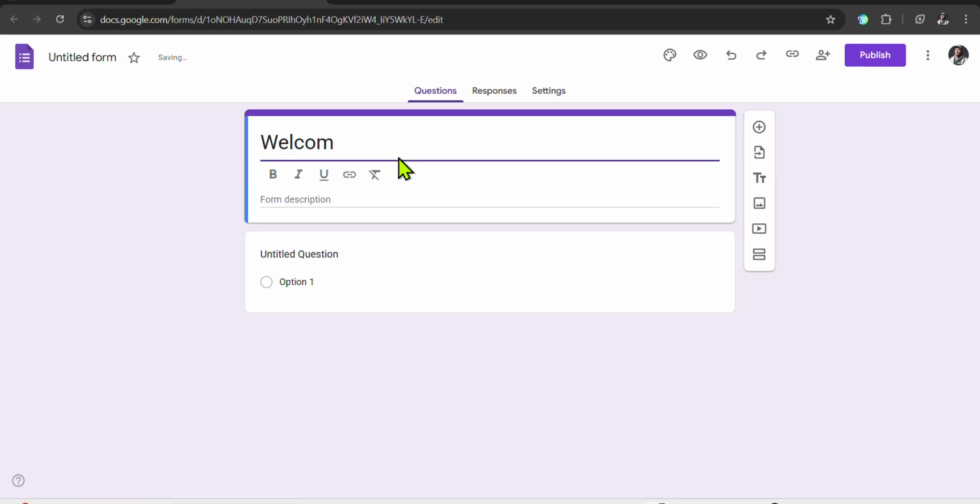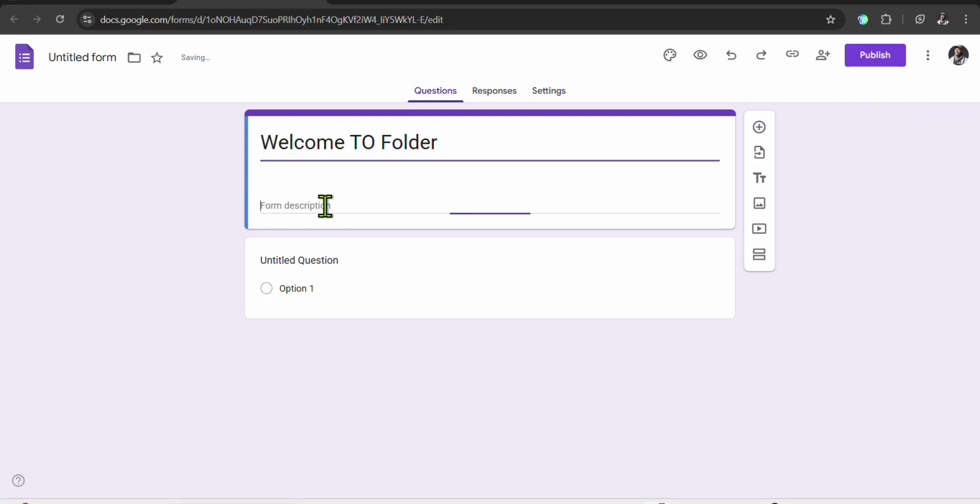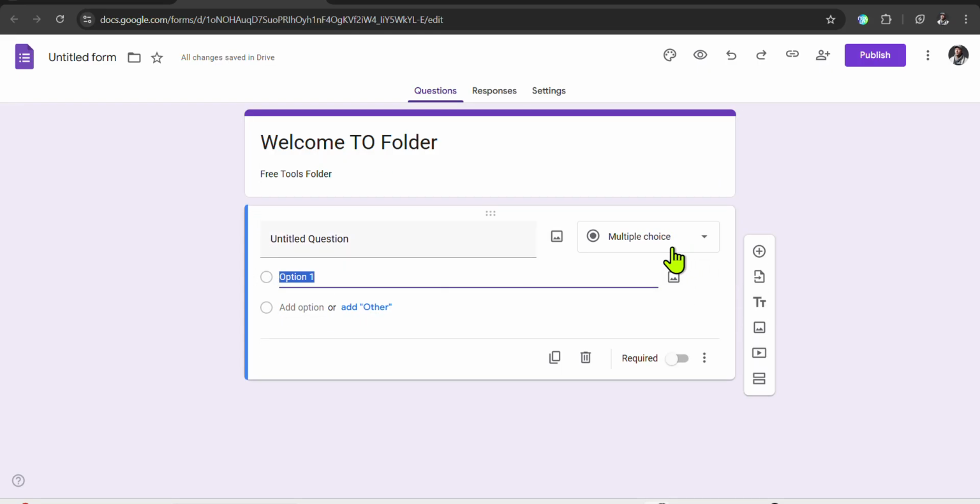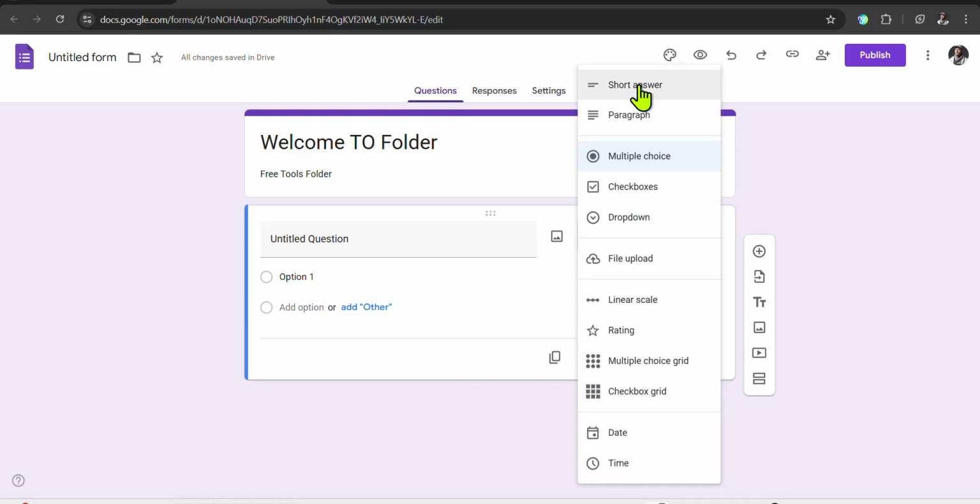Welcome to folder. Just give the folder name, just something like this. Then you can type description if you want, like free tools folder. So after you type in description like this, then you click on this where it says option, and then you click on this multiple choice. You select this one, short answer.